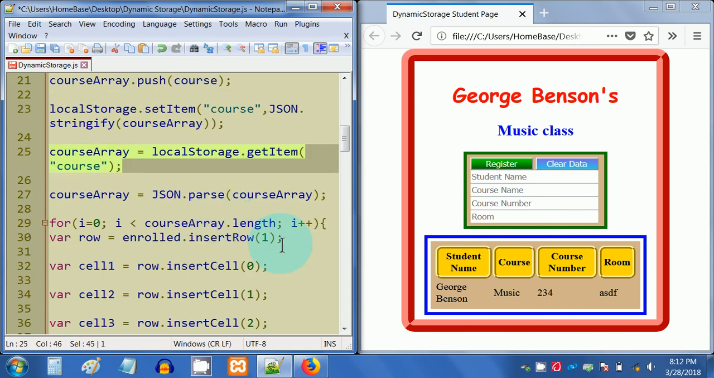courseArray equals localStorage.getItem, and in parentheses and double quotes, we have course, end that statement with a semicolon. After that, we have this. courseArray equals JSON.parse, parentheses, courseArray, semicolon. All right, now we have a for loop.